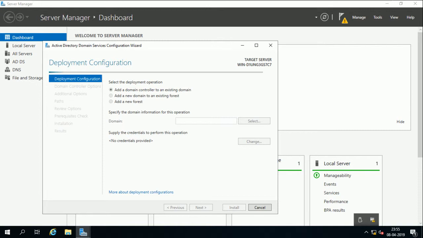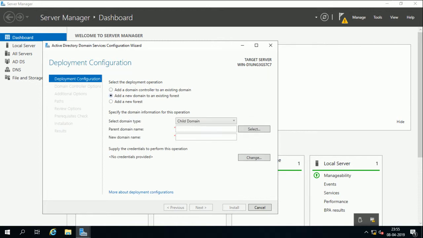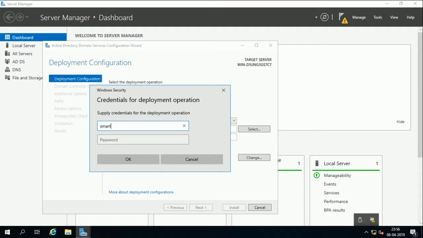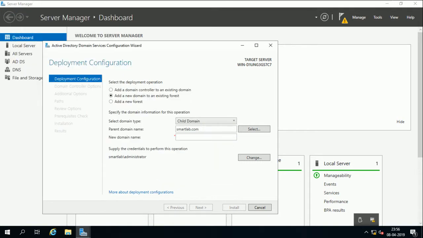Select Add a new domain to an existing forest. Child domain. Domain name is smartlab.com. Select smartlab\administrator. Provide the password. Select OK. See, it's taken. Domain name is India. Next.